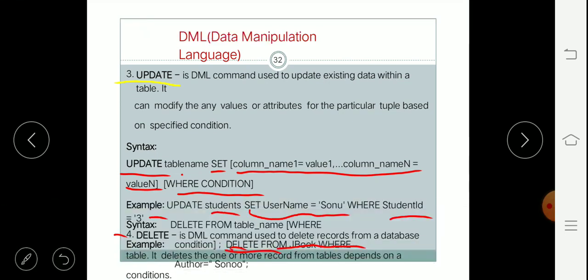So if you want to delete the student whose ID is 3, then simply we can write the query: delete from student where student ID is equal to 3. Or if you want to delete some employee record from the employee table, then we can use a query like delete from employee where employee ID is so and so. In this way the delete command works.